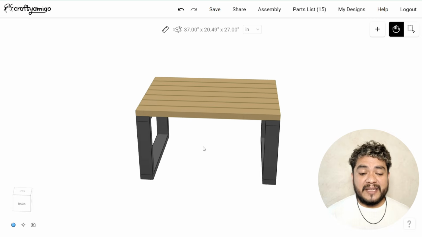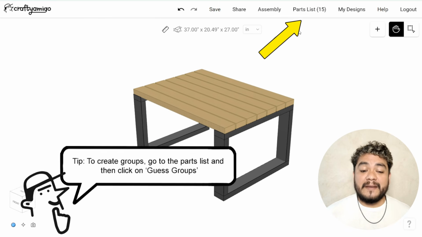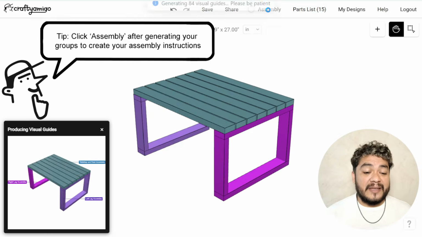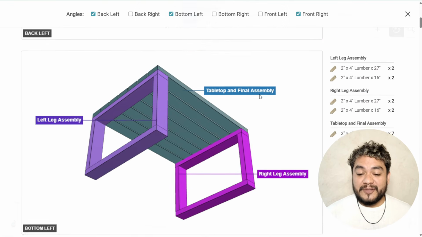Before we finish, I want to mention something important. If you plan to build your design in real life, go to the parts list. There you can automatically generate groups and then create your assembly instructions. I recommend watching the tutorials where we explain this process in detail. And that's it. I hope this tutorial is very helpful for you to create and carry out your wood designs.